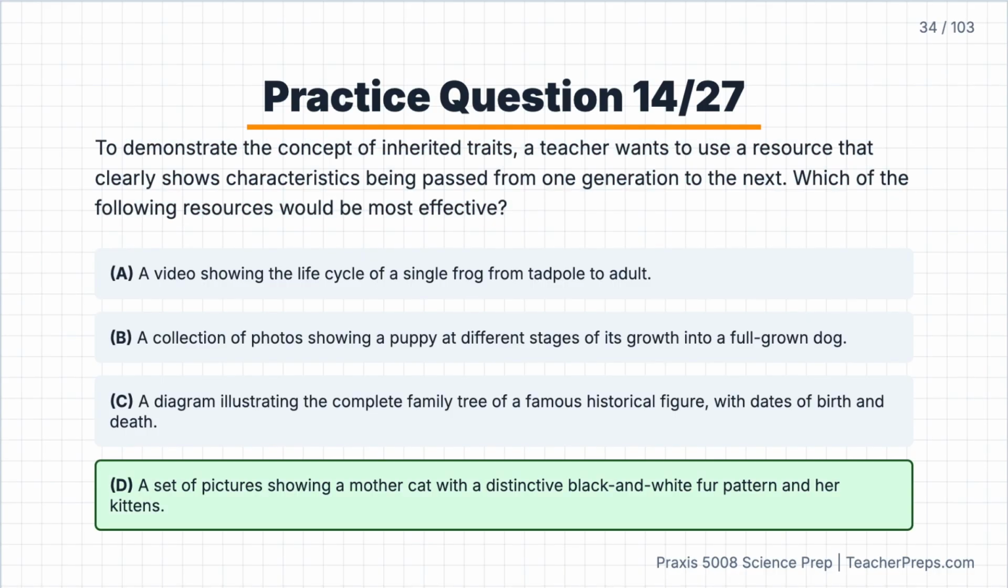The most effective here would be option D, a set of pictures showing a mother cat with a distinctive black and white fur pattern and her kittens. Now, the key concept here is inheritance between generations, and the picture set of the mother cat and her kitten provides direct visual evidence that we'd be looking for.